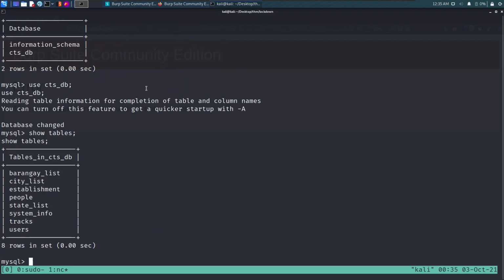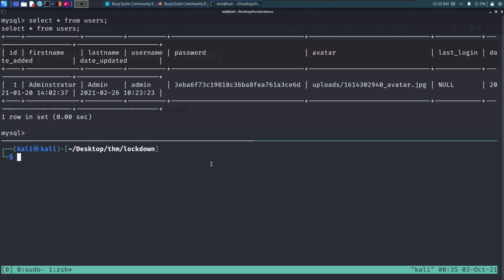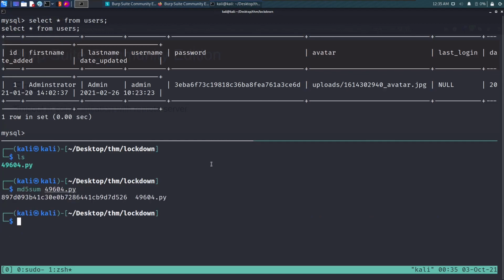We say show tables. We have a couple of tables here. The one we need is user, so select all. Oops. Yeah, select all from users. We have admin and the password is this. So it looks like an MD5 hash if I am right. So we can try creating the MD5 of this file. And let's see how many characters are in this file.